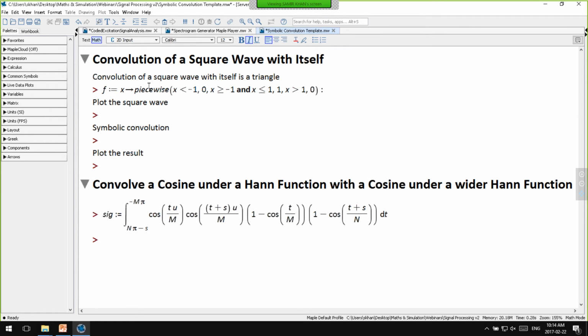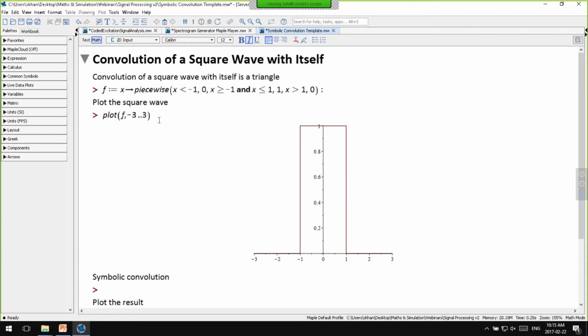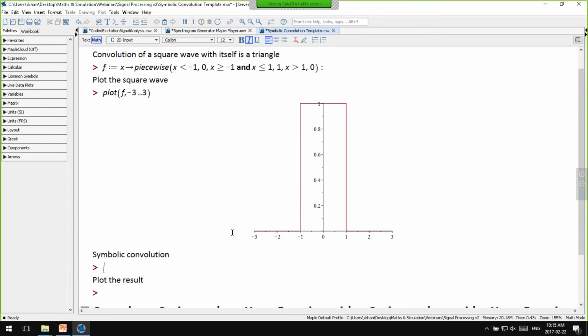Here, I've defined a piecewise function. That's a square wave. So let's plot this function so you can see what it looks like. So, as you can see, it's simply a square wave. So let's do the symbolic convolution of this square wave with itself. And this will use Maple's int function. This function actually calculates integrals symbolically, analytically.